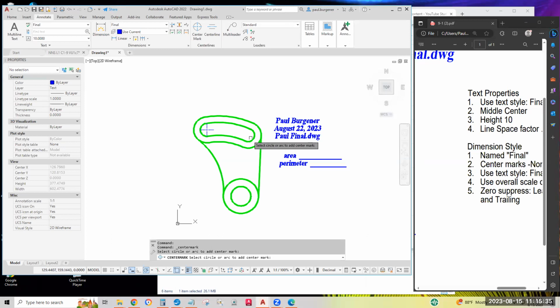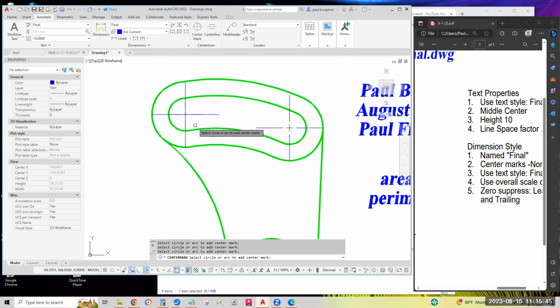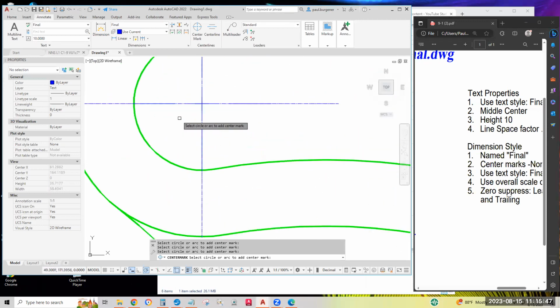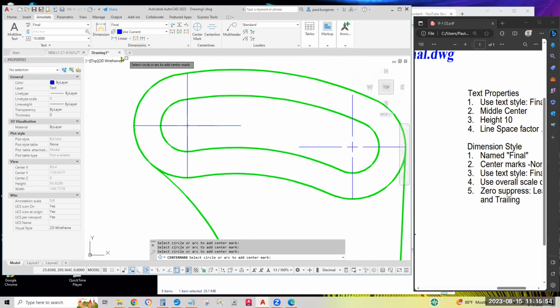Pick the arcs at each end here. Whoop, pick the big arc, the big circle. Now I got a center mark under a center mark here. So I'll try to erase the small one. Actually, I can erase it with a regular selection set window. I'll hit enter to finish the center mark process.